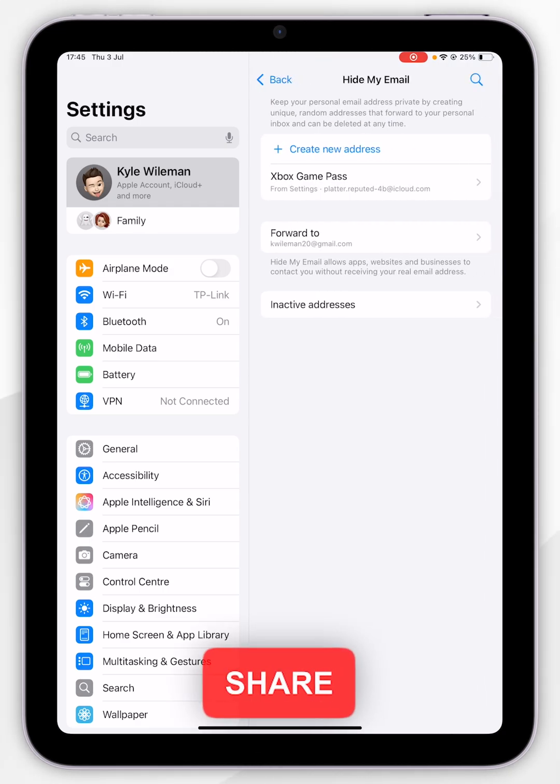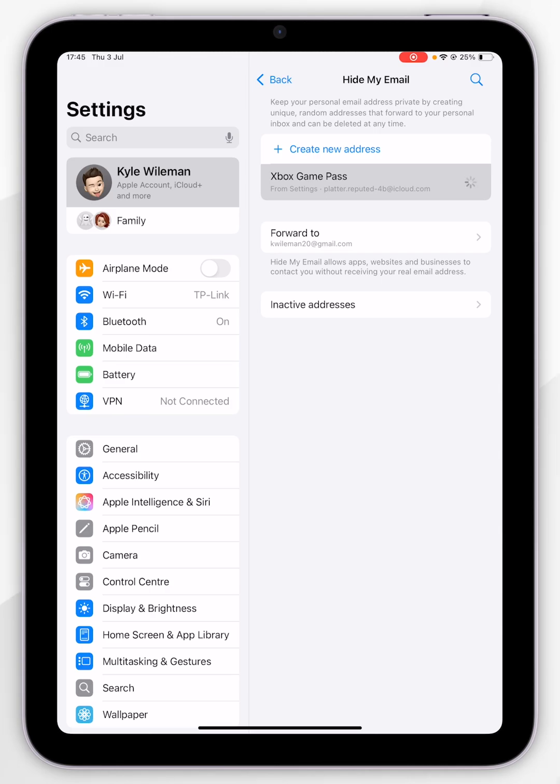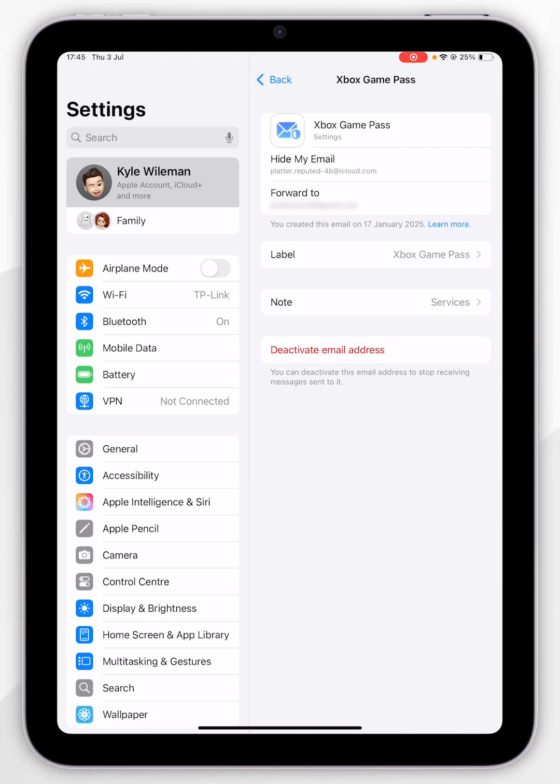And then you'll see a list of all of your private relay email addresses that you have created. As you can see, I've only got one email address, so I'm going to tap into that. When you tap into it, it's going to tell you more information, such as the private relay email itself, and the email address that it is forwarding the emails to. You'll also see a label and a note if you have one as well.